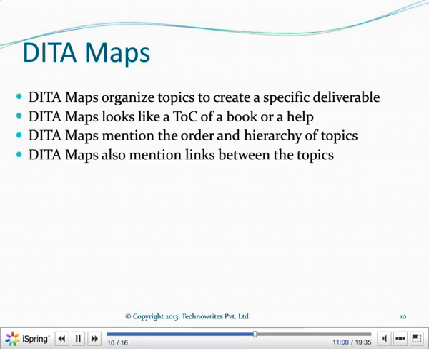Data maps. Data maps organize topics to create a specific deliverable. A data map looks like a table of contents of a book or online help. The data map thus mentions the order and the hierarchy in which the topics will be arranged. The data map also mentions links between the topics so that navigation through cross-references becomes possible.